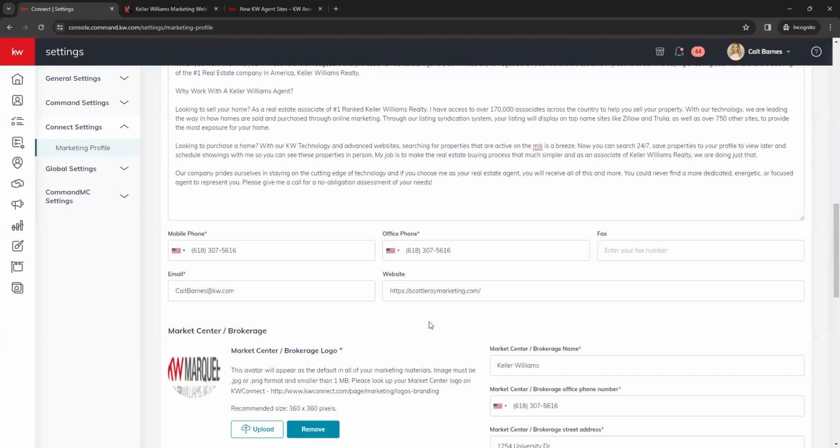Under that is going to be your contact information. So your mobile phone number, your office phone number. If by chance you are in another country, you can change the country code by clicking the drop down here.